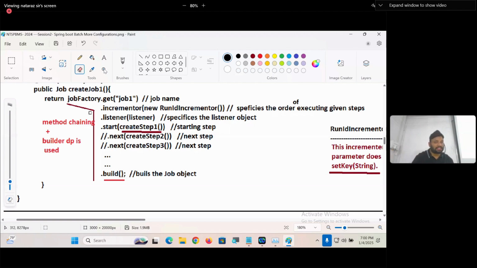Here, a lot of method chaining is there. Check it out. jobFactory.get("job1"), incrementer, some algorithm to execute the steps. Who is the listener? What is the start step? What is the second step? What is the third step to execute? Lastly, we are saying build.